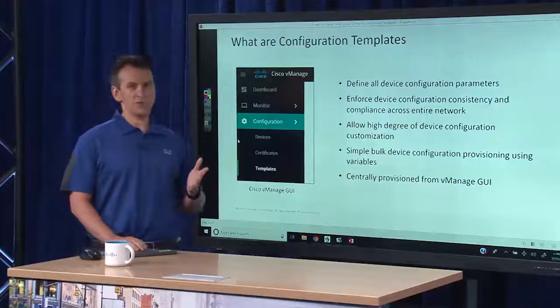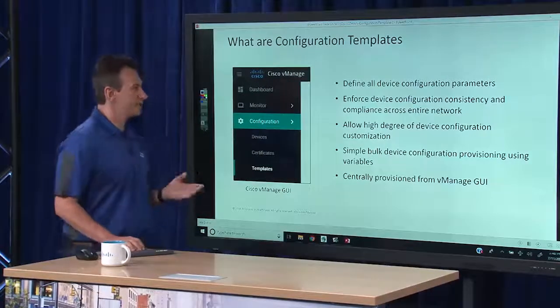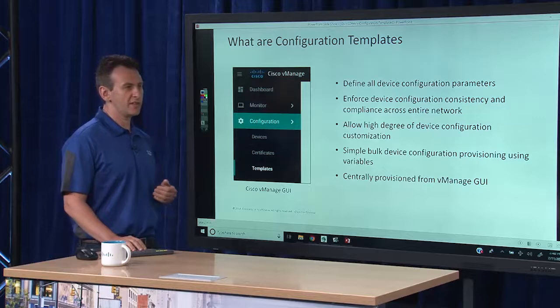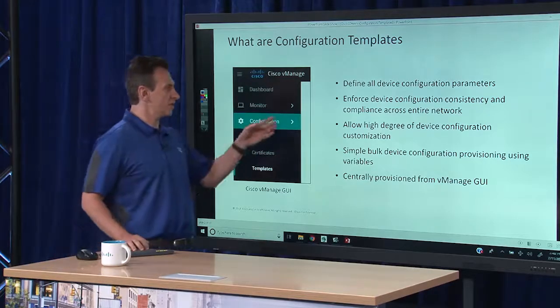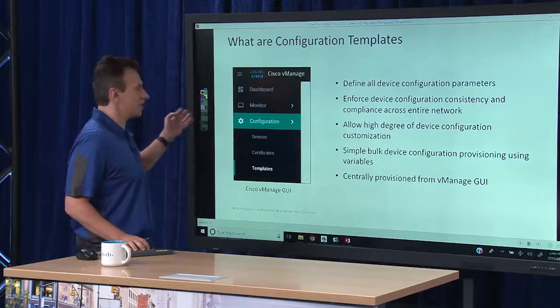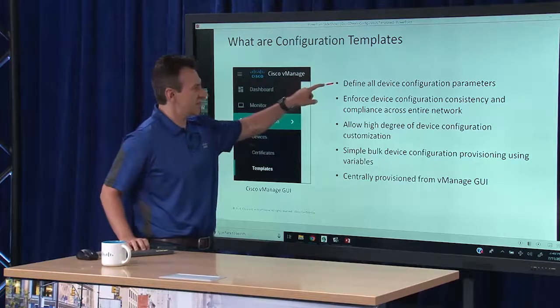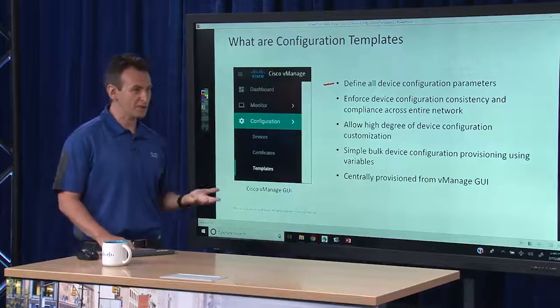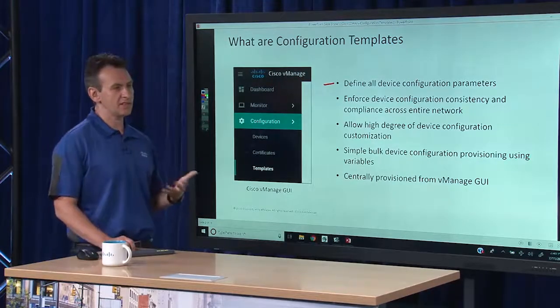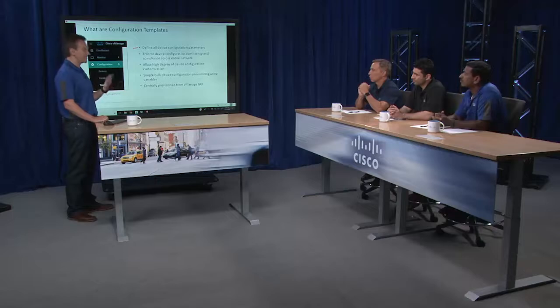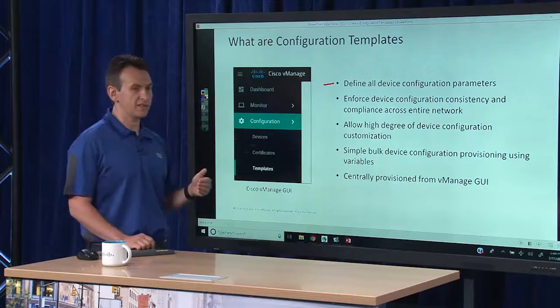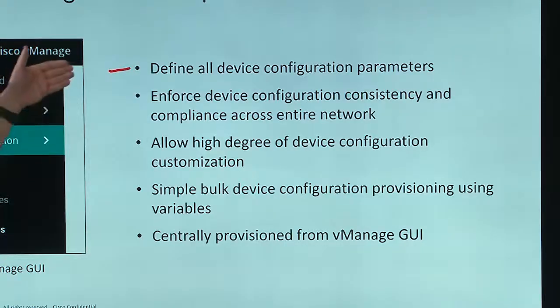So, first, it's important to define what device configuration templates are. There's a couple of uses for device configuration templates within our solution. First and foremost, just as the name suggests, it's the ability to define all of the configuration parameters for the devices that participate in the SD-WAN fabric. Now we're going to talk about different types of configuration templates. Some of those apply to the routers, some to the controllers, some to the management system itself. Fundamentally, it's to define those configuration parameters for those elements.